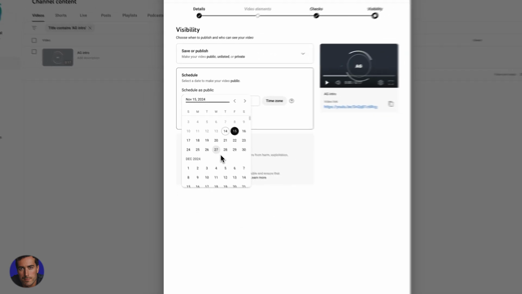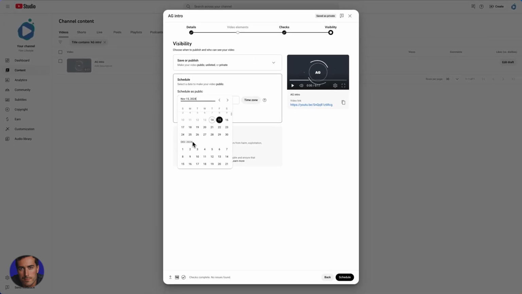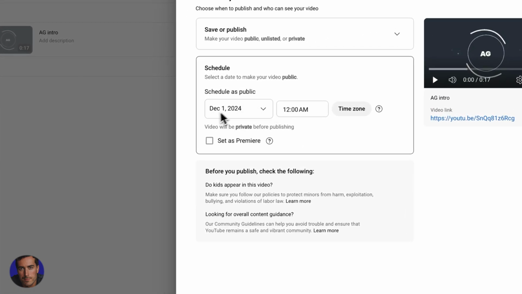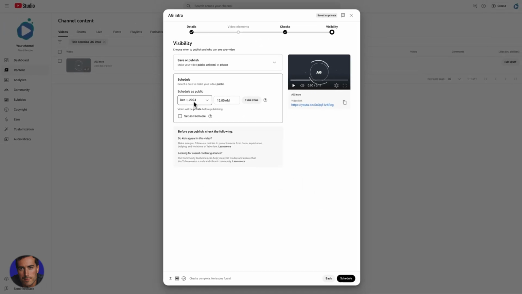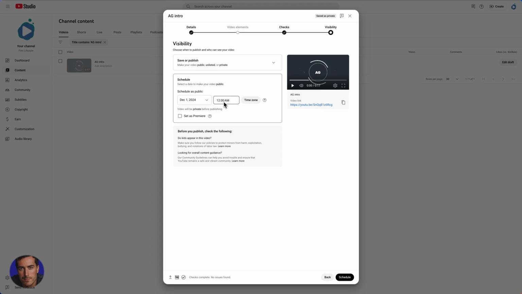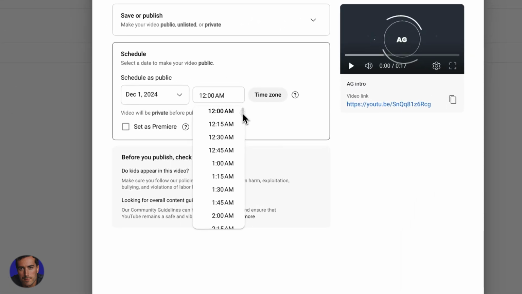So if we wanted to schedule this for, say, the 1st of December 2024, all we need to do is click right there, and that has selected December 1st, 2024 as the date. And we can choose any times in increments of 15 minutes.